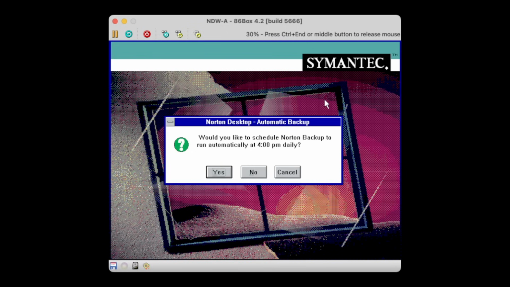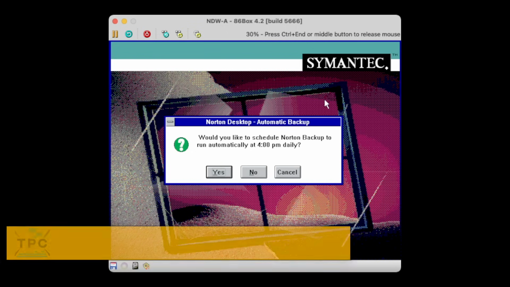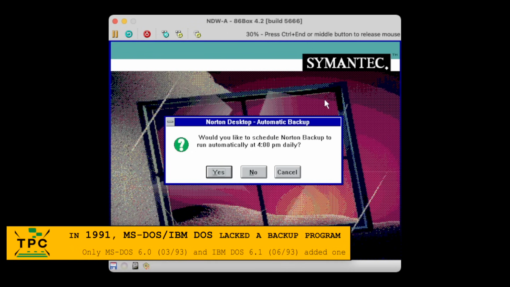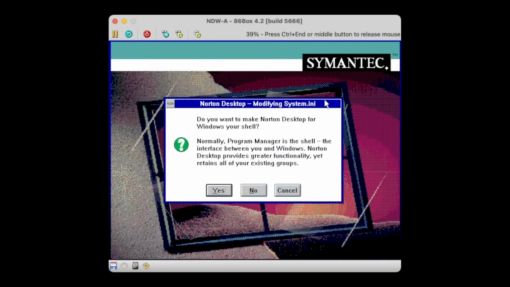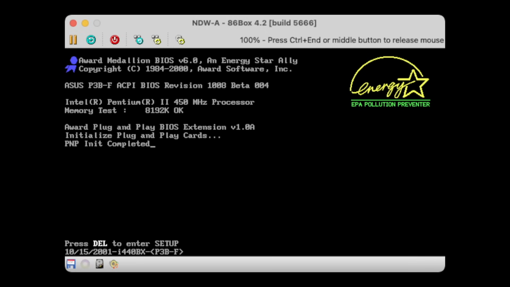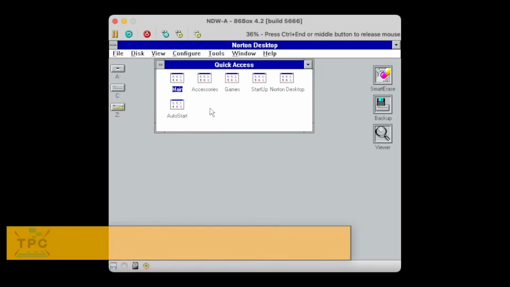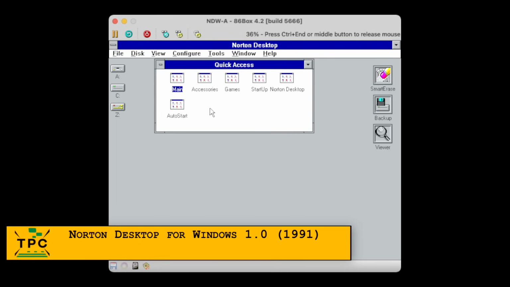Already during the installation, you get a glimpse that the Norton Desktop comes with a backup program, as you're being asked whether to run a scheduled backup. And of course, let's not forget to activate the Norton Desktop as the default shell. And this is what it looks like upon startup.